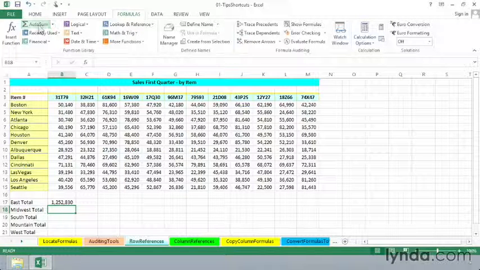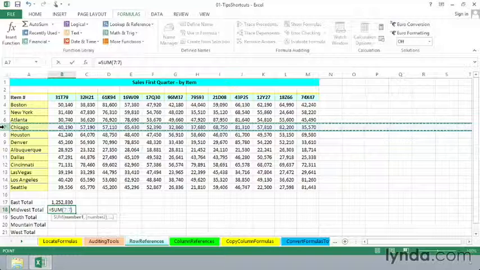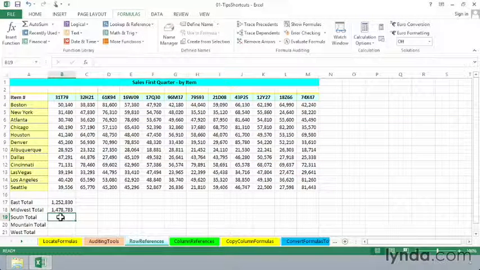Similarly with Midwest, slightly different though, the cities are not adjacent to one another, but here too we could begin with AutoSum, and then click row 7 for Chicago, comma, click row 12 for Cincinnati. A different look as well, but it means add up all the data in row 7 and all the data in row 12. Enter.